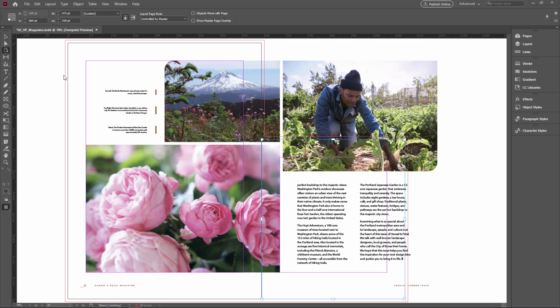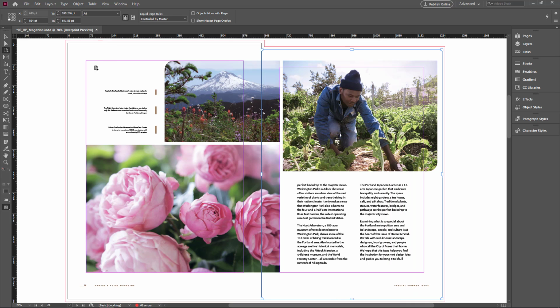If you want to change it more precisely, go to the control panel. You can see the lower left corner reference point is locked here, and you can change the size you want. I want to change it to A4. Only this page changed to A4 size.